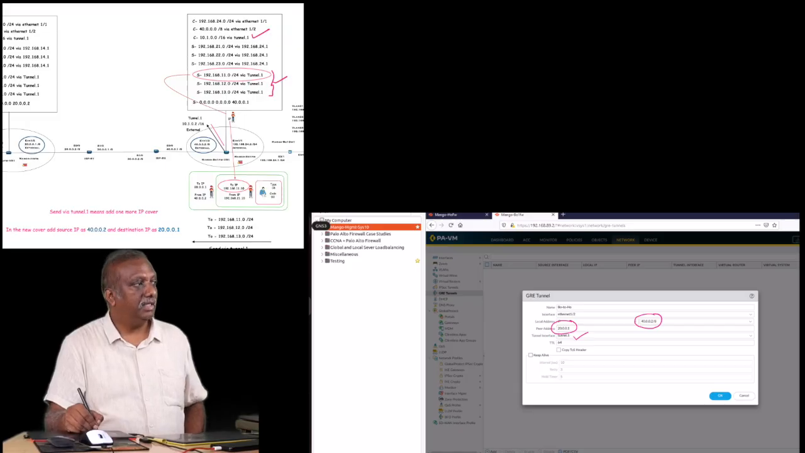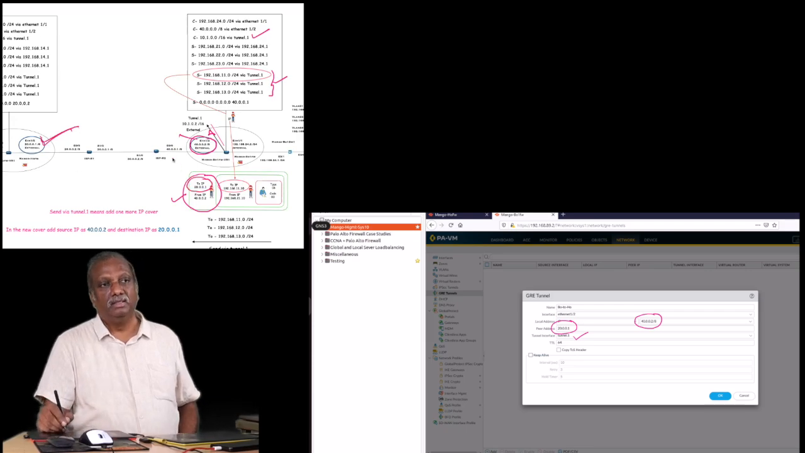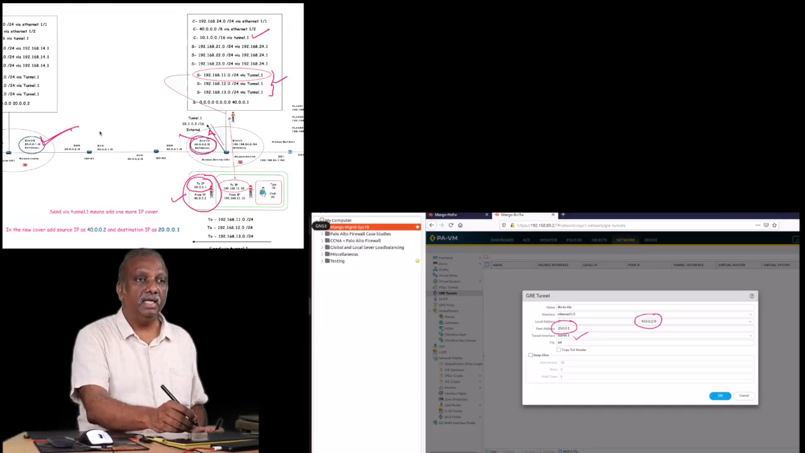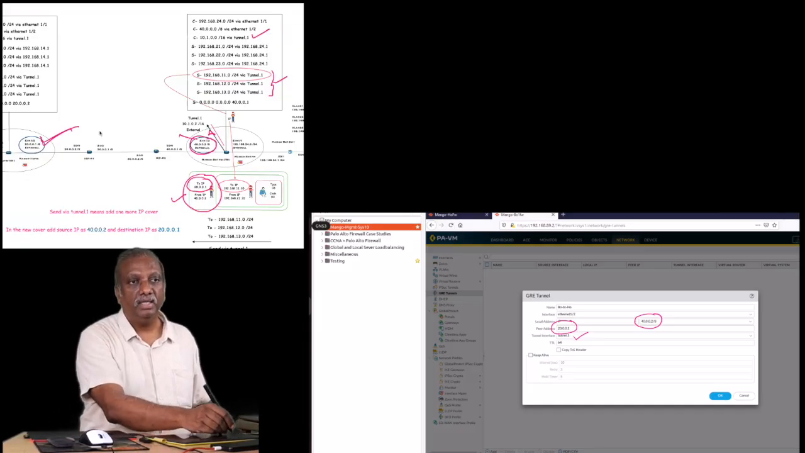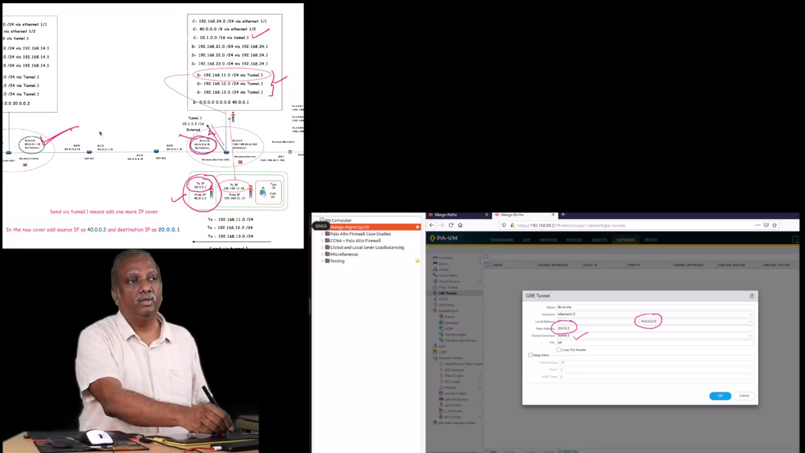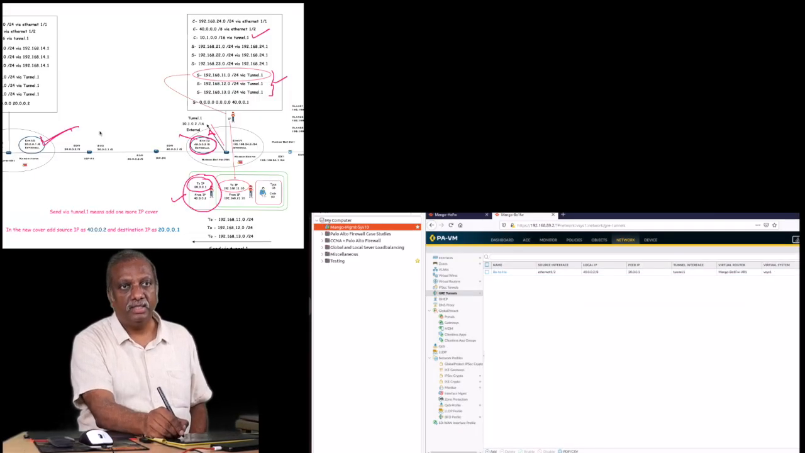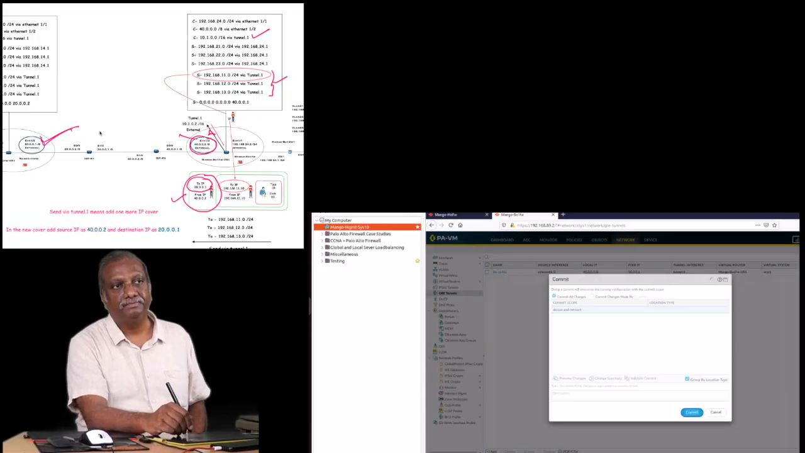If you see the diagram here, when the packets are leaving via tunnel.1, add one more IP cover. In the new IP, add the source address as 40.2, your own IP address, Ethernet 1/2, which is 40.2. The to address should be 20.1, the peer IP address, right? So that's what we mean. Sending via tunnel.1 means add one more IP cover. The new IP cover has source address 40.2 and to address 20.1. Now I say okay. Now I commit the changes. I say commit.